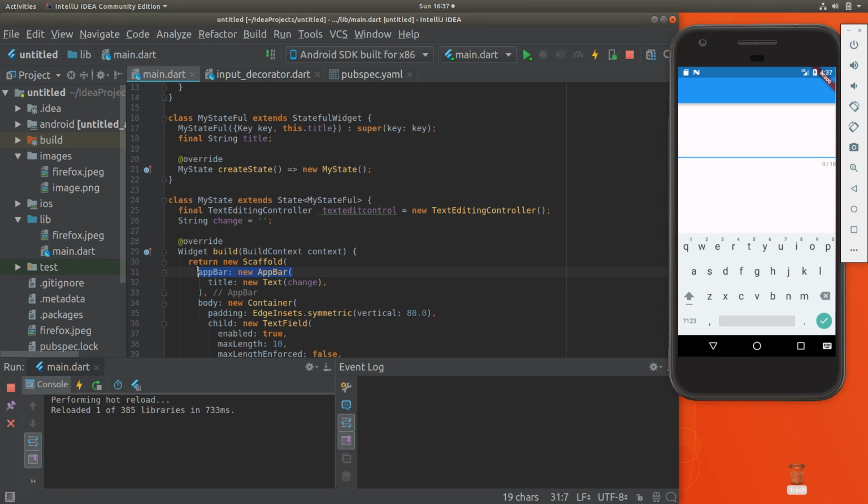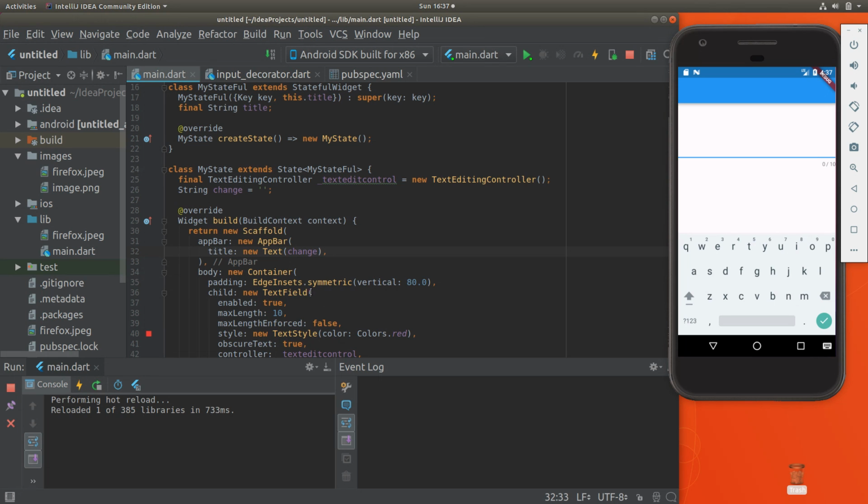Okay, so here's the same application as before. I'm going to put the app bar right inside of here, and for the title, say new text change. It's going to start off initializing change as blank, so nothing is stated inside of here. Then body: new container. I tried to put the text field in the body because it's a widget, right? It needs a parent widget, so I put a container, and I'm going to put edge insets, some padding inside of there, to push it down a little bit, okay? Then the child for the new container is going to be a new text field.